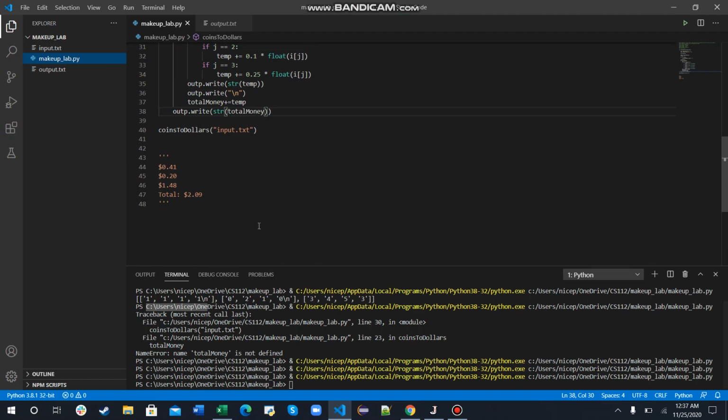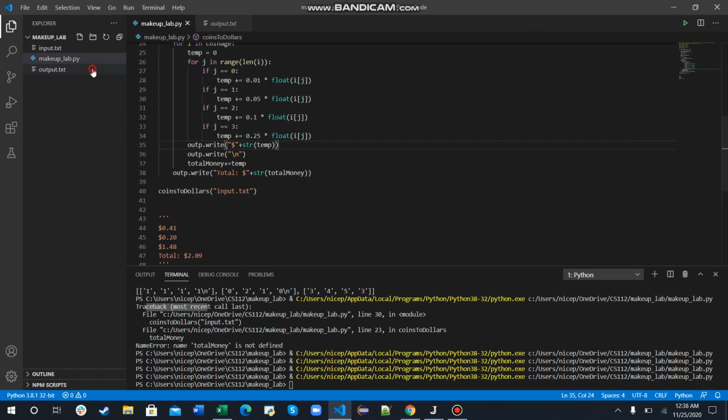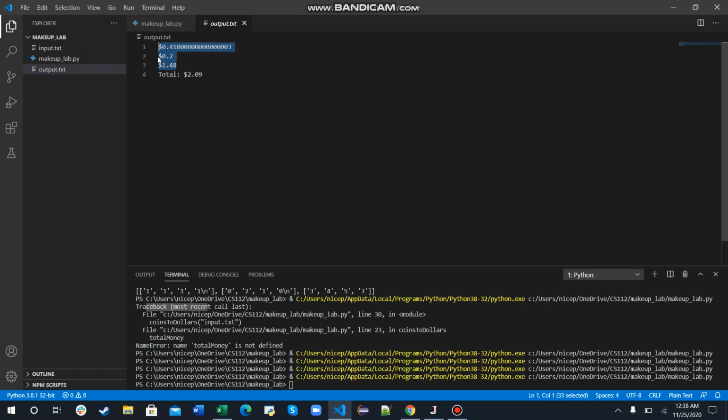Okay, now all that's left to do is make it look pretty. So I'm going to add a dollar sign, or actually here I need to say total with a colon and then a dollar sign plus that. And then I'm also going to have to do that stuff up here. I'm going to do a dollar sign plus string. Now let's run that. And it looks almost identical besides the rounding, which I'm not going to do.